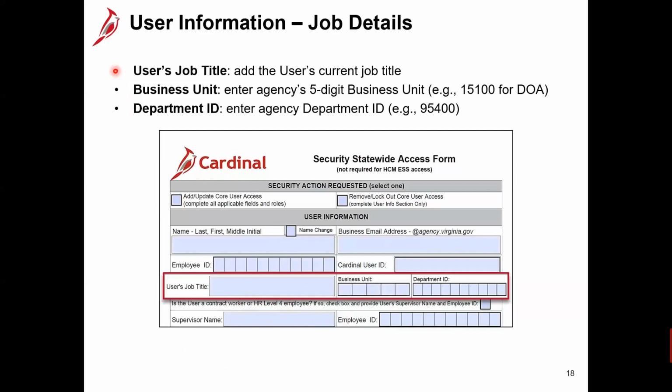All right. So of course, for the user's job title, you want to add the user's current job title. For the business unit, this is always the 5-digit business unit. So if you typically say I'm in 151, it would be 15100. Please put the entire business unit number in the space.